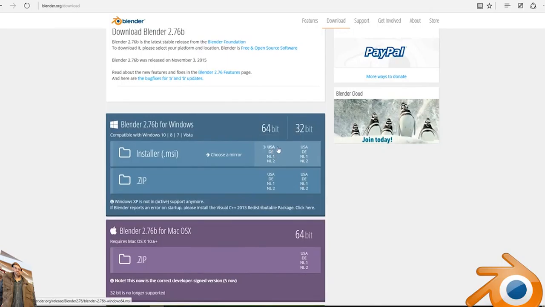So I'm not going to click this because I've already downloaded Blender, so I don't want to download Blender a second time. But that's how just clicking on any of these buttons will automatically start your installer, and you'll go through the Blender installation process, which is pretty much the same as any other software installation that you would have ever done.